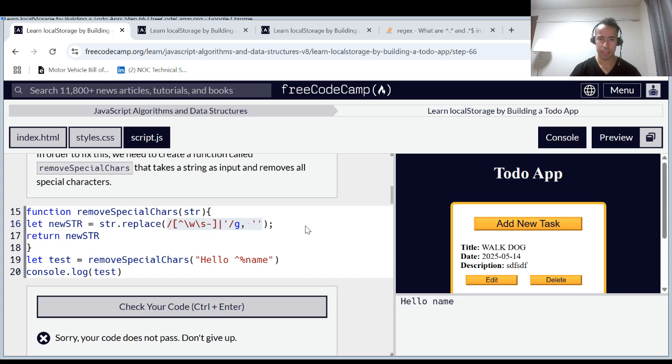Alphanumeric, white spaces, or single quotes. Okay, so you have the single quotes in the front of the string. That match the beginning and the end. It matches any character that's not inside the square brackets.